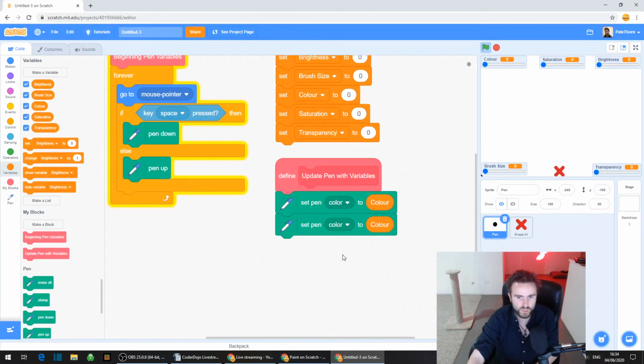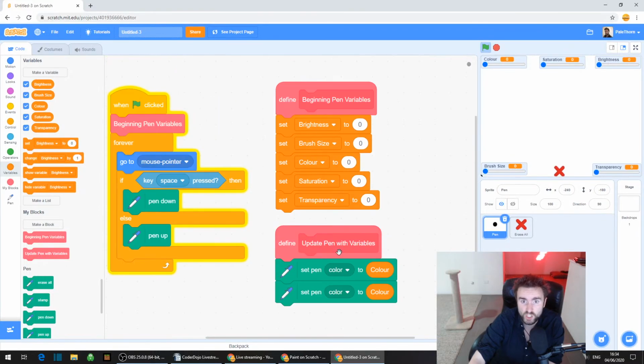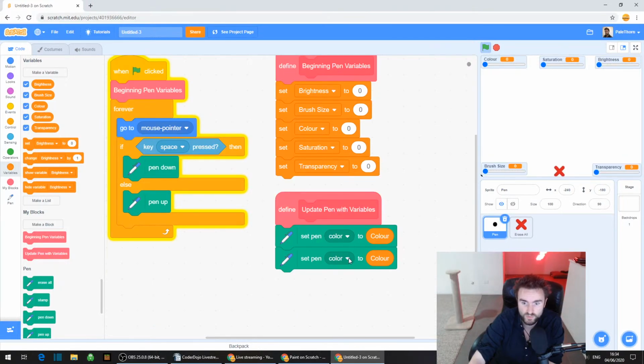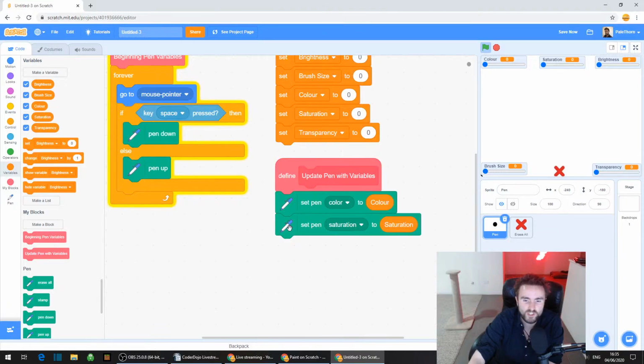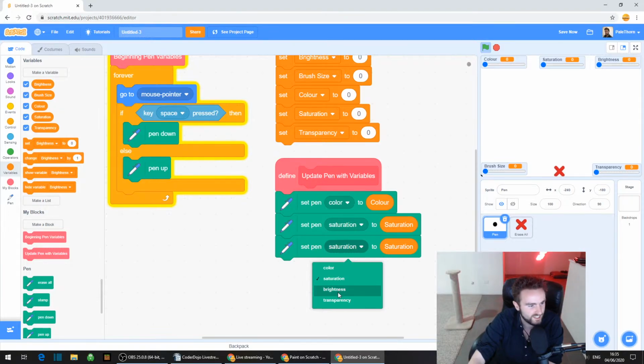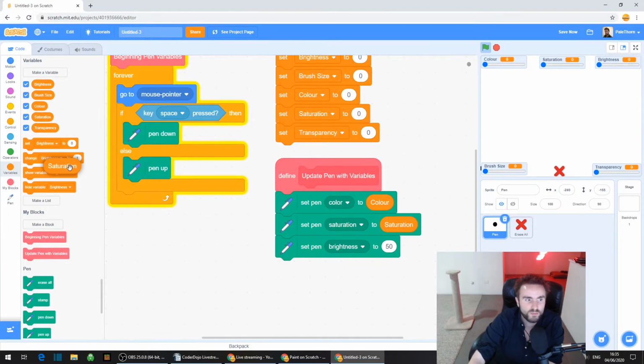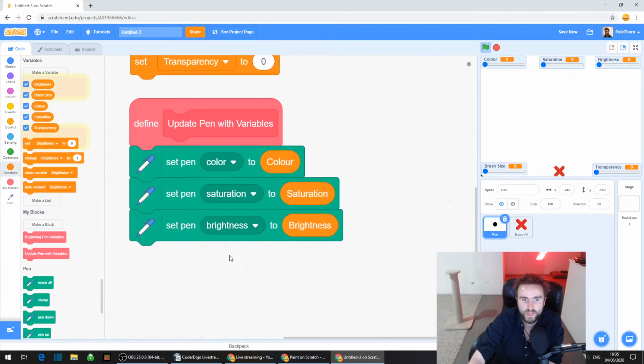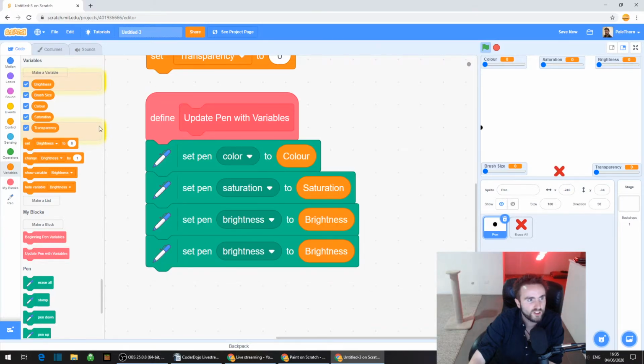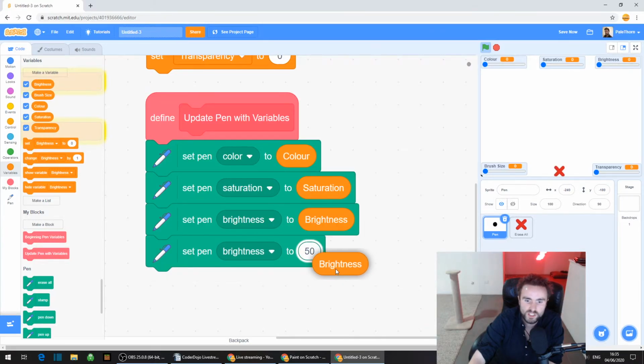So what we need to do is make 4 more of these for each of the other variables that we've made. So set pen saturation to our variable saturation. And this is why if you've given them silly names, you're now going, oh no, why have I given them silly names? This makes it so much harder. Set pen brightness to your brightness variable. And you can see we're just grabbing the variables from our variable category here and putting them inside where it says 50.